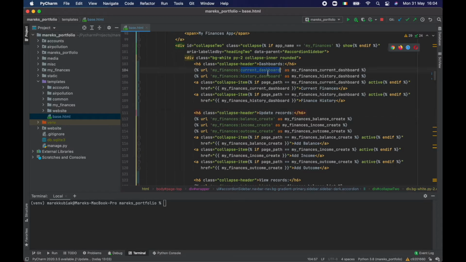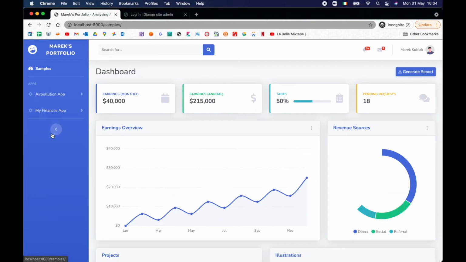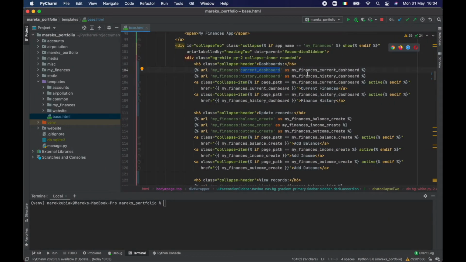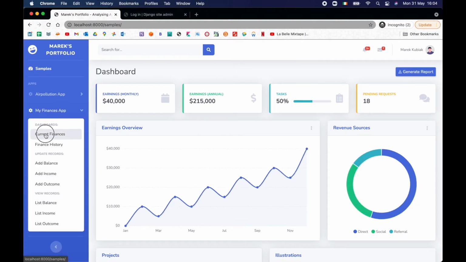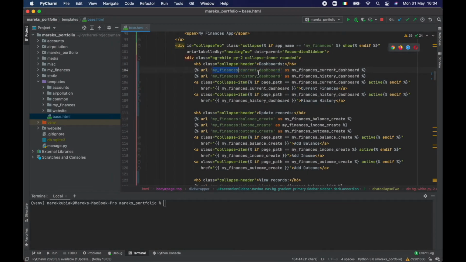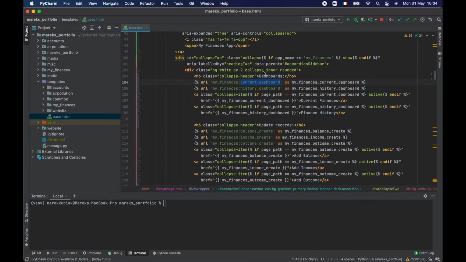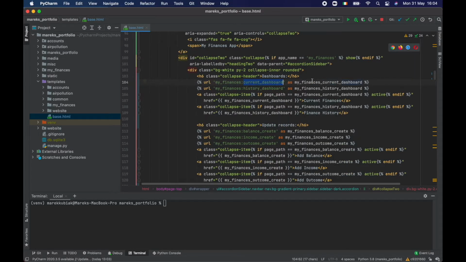So maybe for it to work, so we can test it on our website, because for now if I refresh and try to go there, for some reason it works. Why? I'm trying to go to the URL current dashboard, and for some reason it takes me here. That is interesting. Okay, so it doesn't find them. It still works, but it just goes to my finances. Current dashboard doesn't exist, so it doesn't do anything. Interesting.